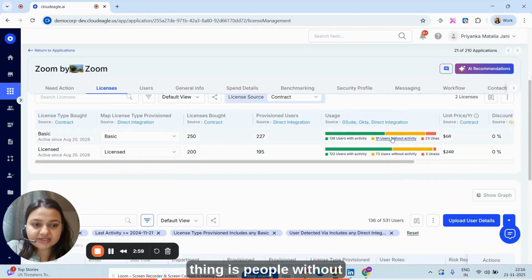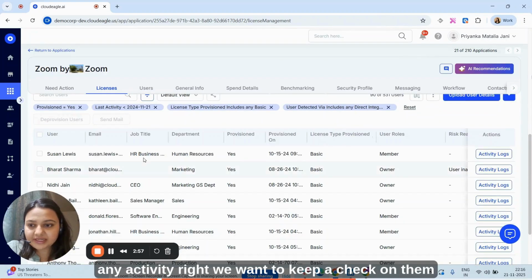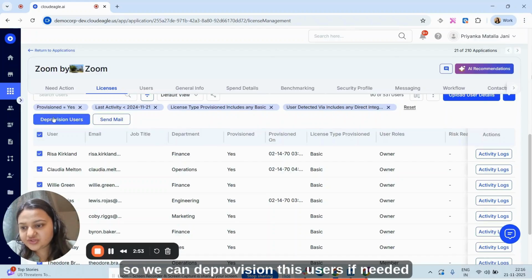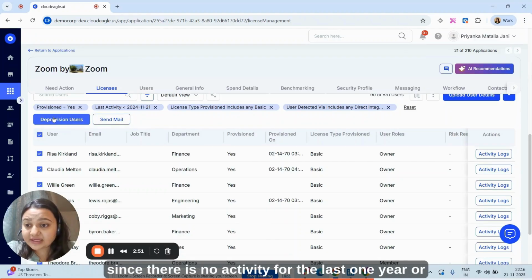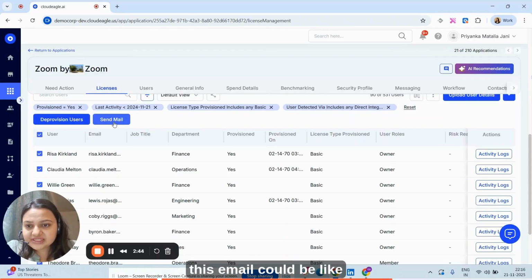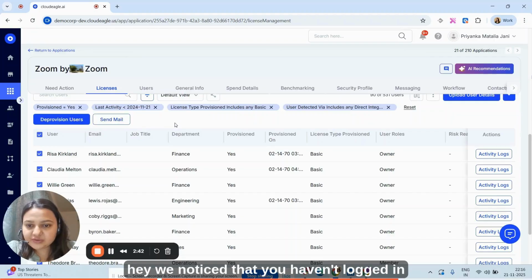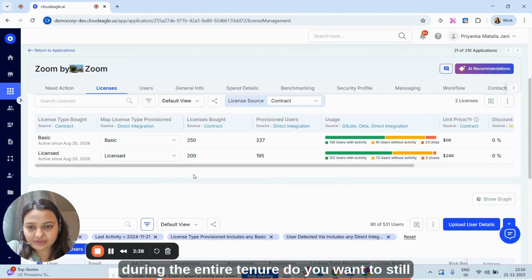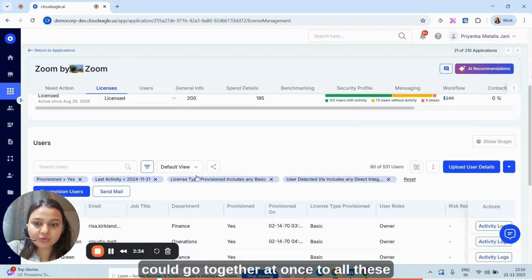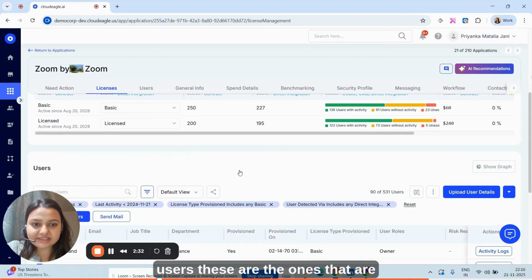The interesting thing is people without any activity, right? We want to keep a check on them, so we can deprovision these users if needed, since there is no activity for the last 1 year, or we can send them emails directly from here. This email could be like, hey, we noticed that you haven't logged in during the entire tenure. Do you want to still keep the license? An informational email could go together at once to all these users.